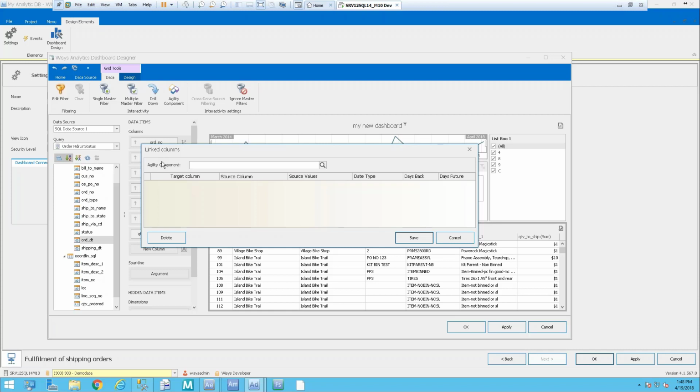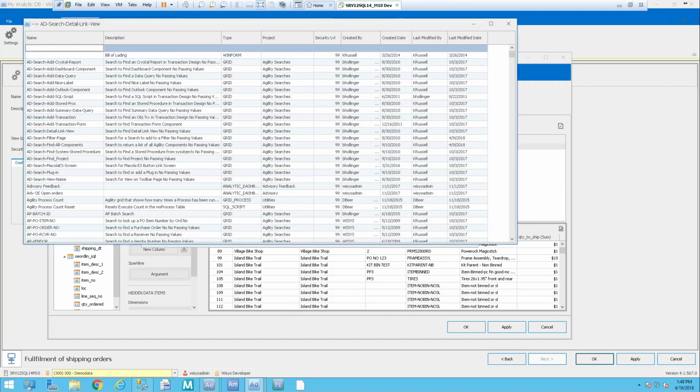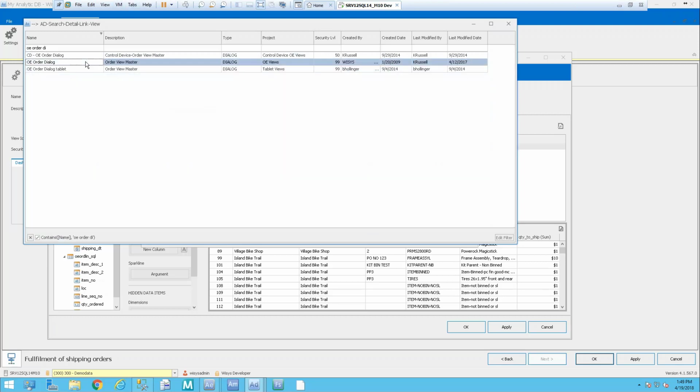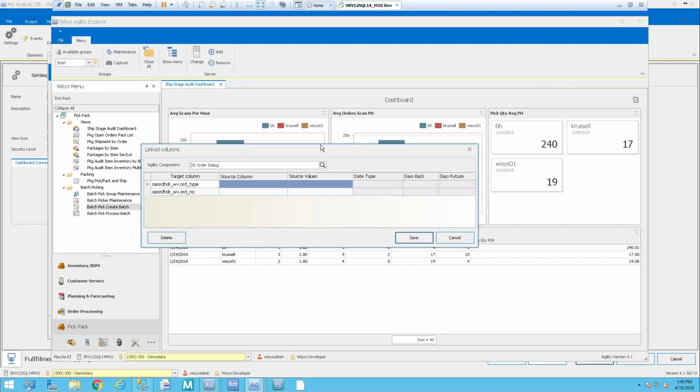I wanted to open up to that OE order dialog so I can see everything I need to know about this particular order. So I know that's called an OE order dialog, and I can go look it up in Agility Explorer and just find the name. So I'm going to look up the OE order dialog, and here's the OE order dialog component. And I'm going to select that OE order dialog component. How does it know which order to look at? Well, I have a filter and I need to tell it.